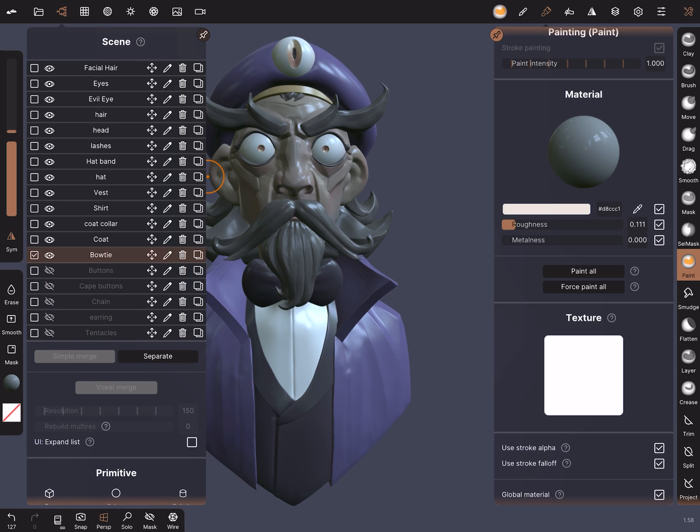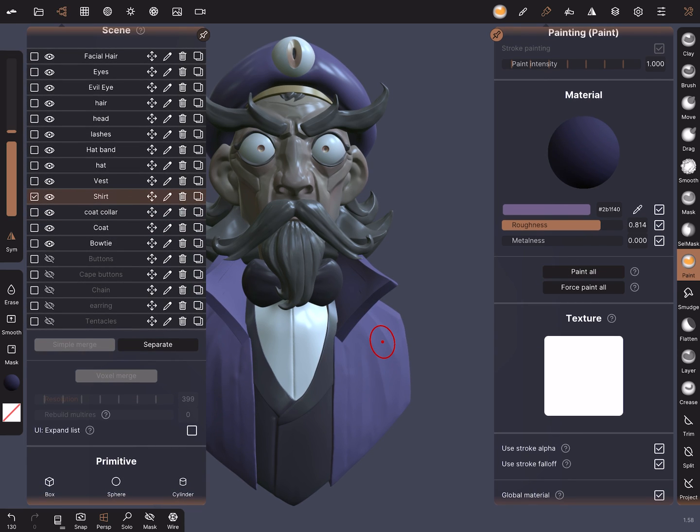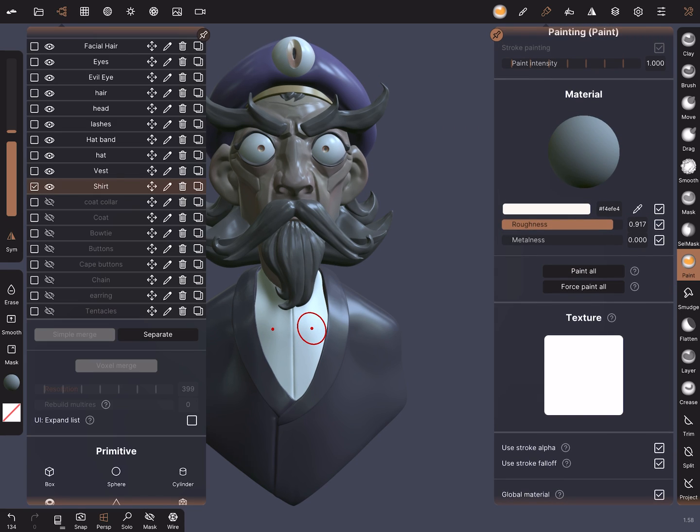To keep track of everything, I'm going to hide the parts that are already done. And I'm going to speed things up a bit because it's the same thing over and over again. Just pick a color, set the values, and paint.